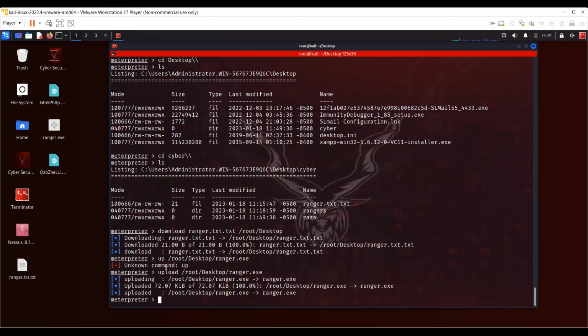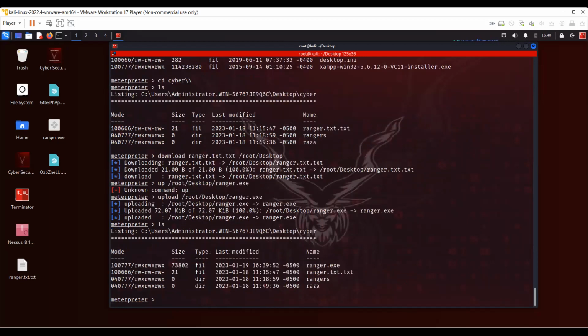So now you can see I have uploaded this particular exe file into the target system. I can use ls to see. As you can see, I have now uploaded a malicious file, and then I can execute it. You can use the execute command to execute a certain file on the target system. For instance, I want to execute the one that I just uploaded. I will use the execute command and then give the file name.